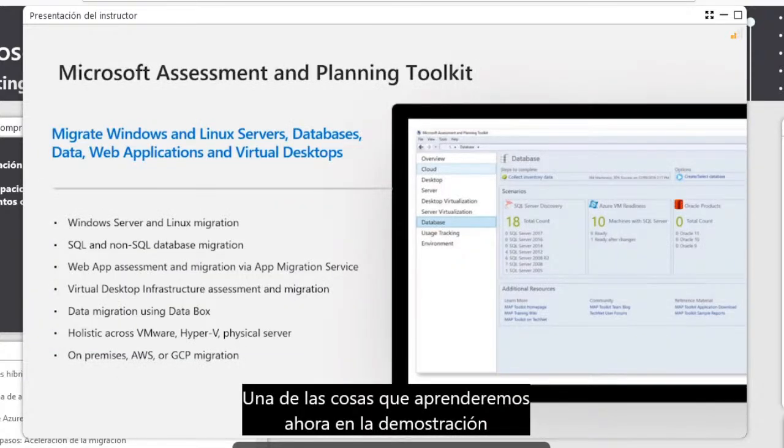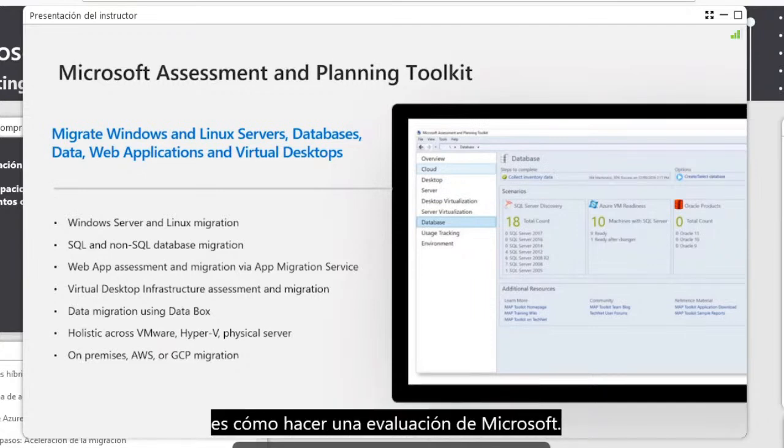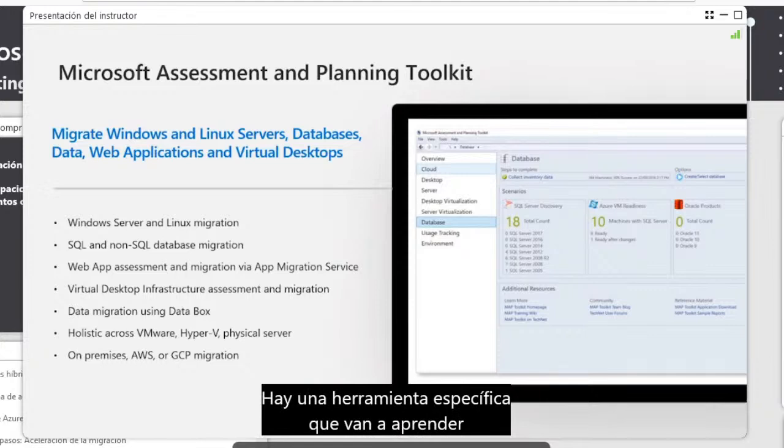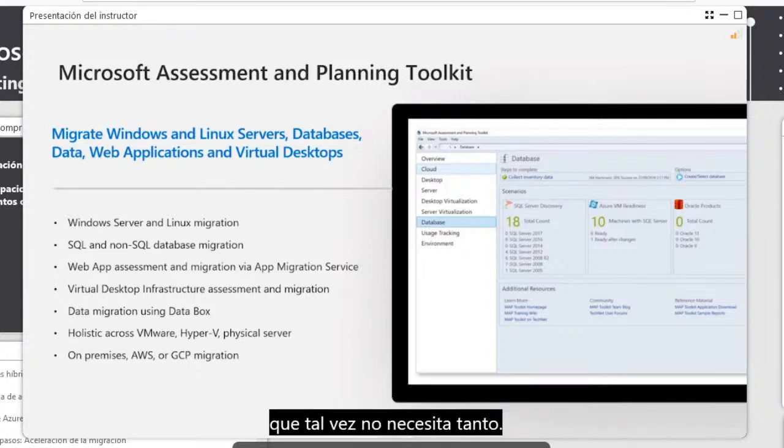One of the things that we're going to be learning now in the demo is how to do an assessment using the Microsoft Assessment and Planning Toolkit. There is a particular tool that we're going to be learning right now that is going to allow you to get familiar with a server that maybe you don't know that well.